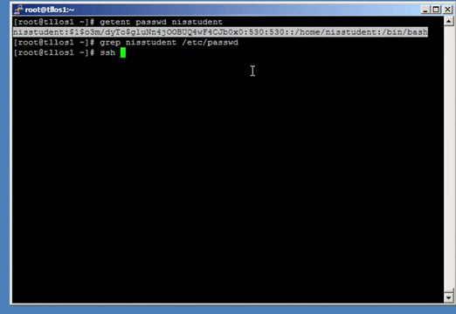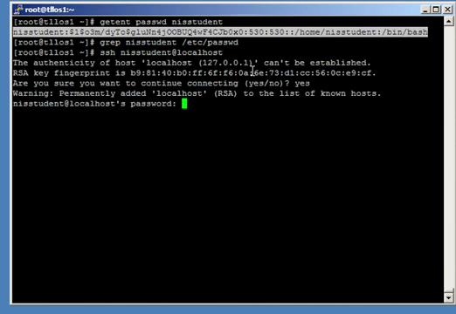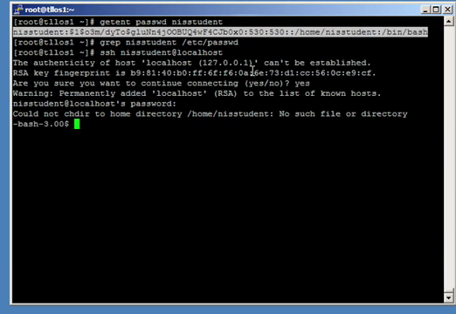So we can do SSH NIS student at localhost, and then say yes, and then the password for NIS student, in this case I set it to student. So let's see if it lets me in. I put student, and it went ahead and created my and let me log in.